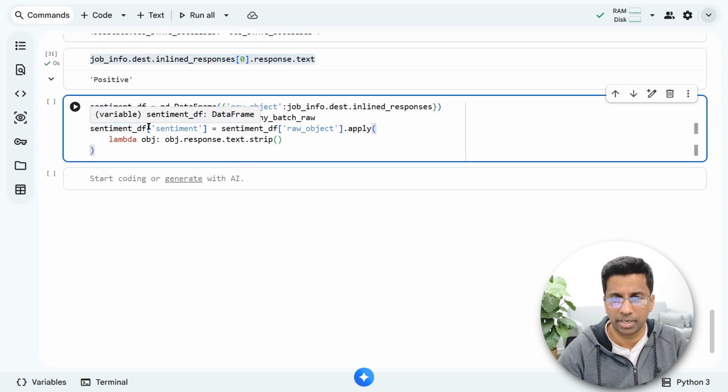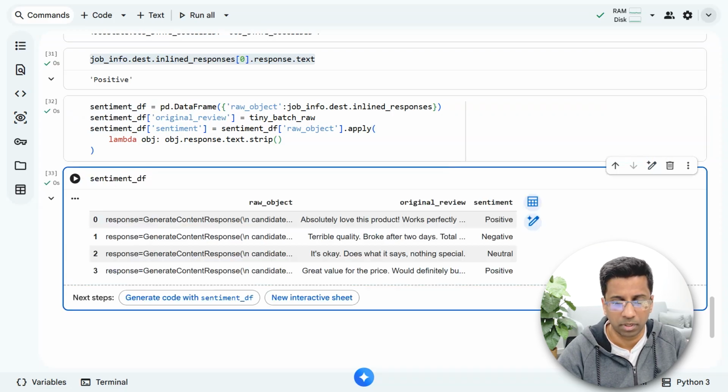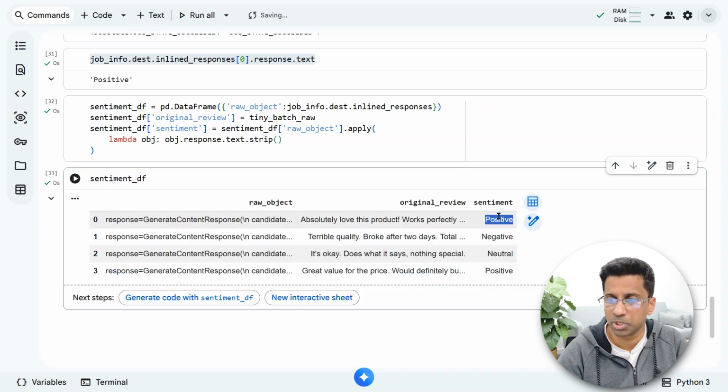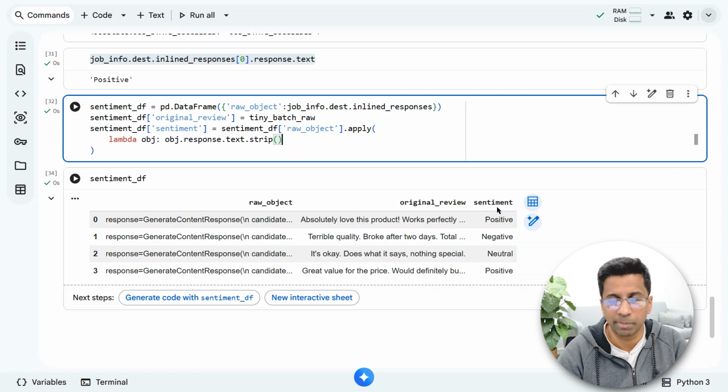So let's get this done, and let's just see sentiment_df. All right, so we have something. Absolutely love this product, works perfectly, sentiment is positive; terrible quality, negative, and so on. Of course, if you want, you could also do a drop of raw object, and so on, up to you. But yes, this is what it looks like. So this seems to work. You have the data now, the original as well as the sentiment.